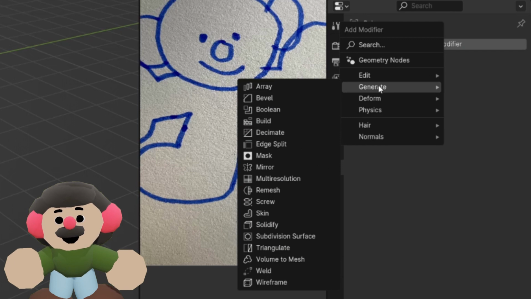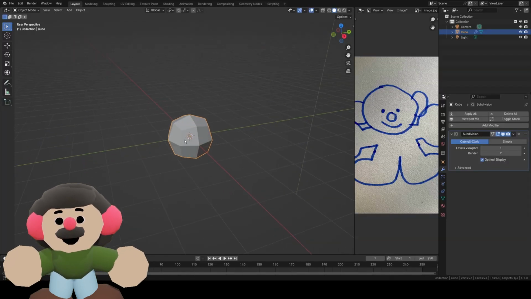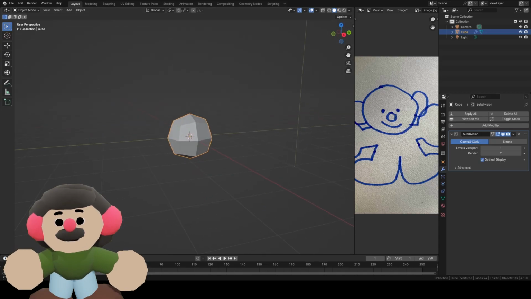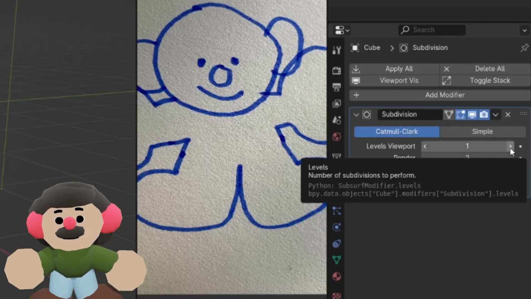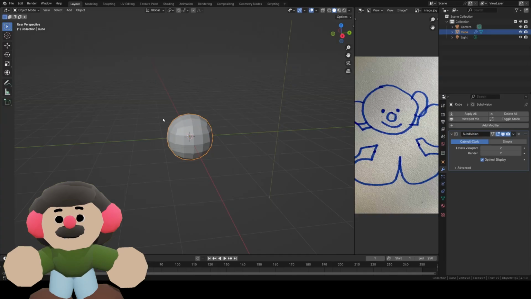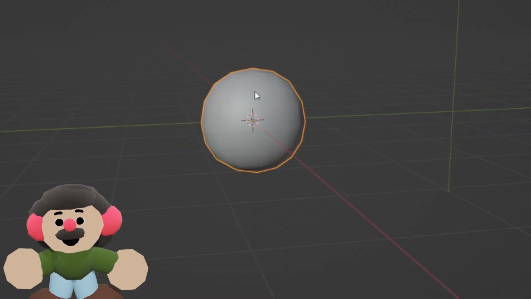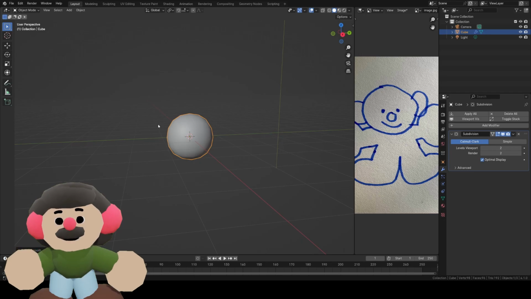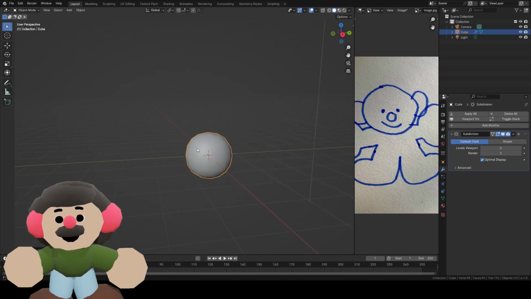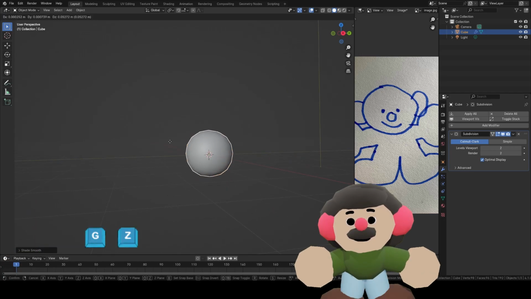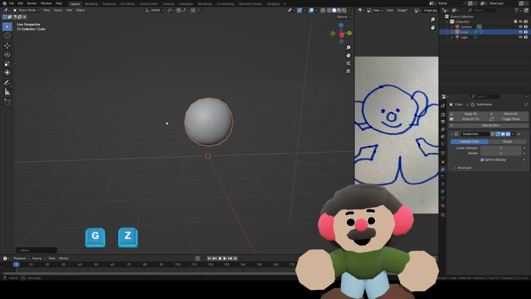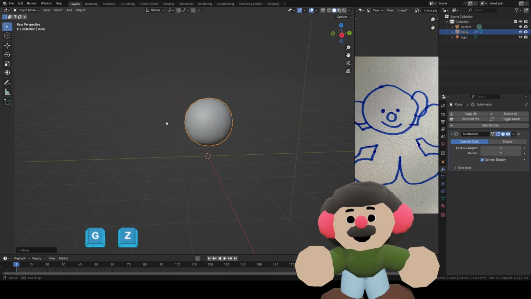subdivision surface modifier. And you can see it's made this into sort of a sphere, and we're going to set the levels in the viewport to 2, and then right click on it and shade smooth. And this is going to be the head of the character. I'll just press G to move, and then press Z and move the mouse, and that movement is now locked to the Z axis, so it's just moving upwards.